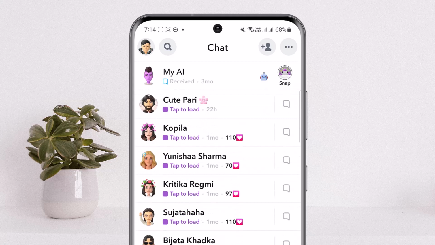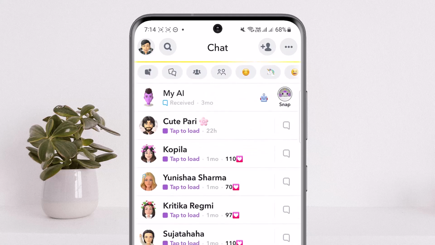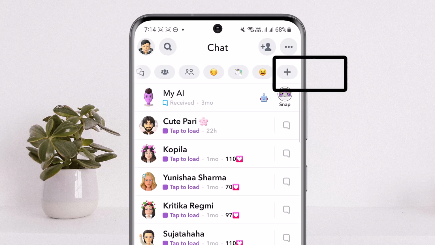What you want to do is swipe your fingers from top to bottom just a bit like this, and at the top your shortcuts will appear, as you can see. Now here you want to tap on the plus icon at the top of your screen that you'll see along with the shortcuts.